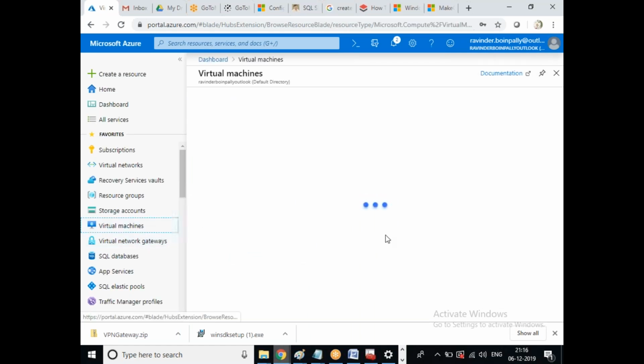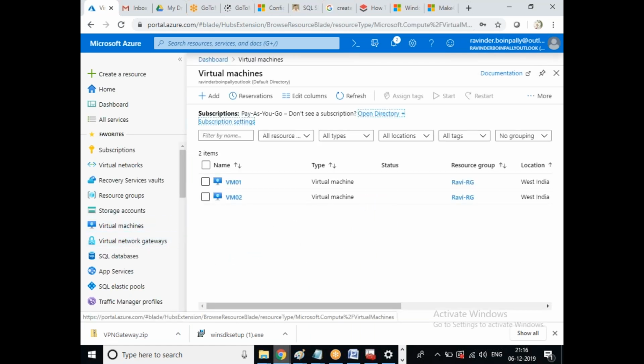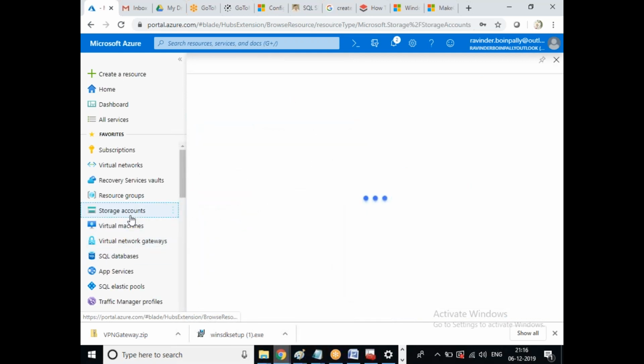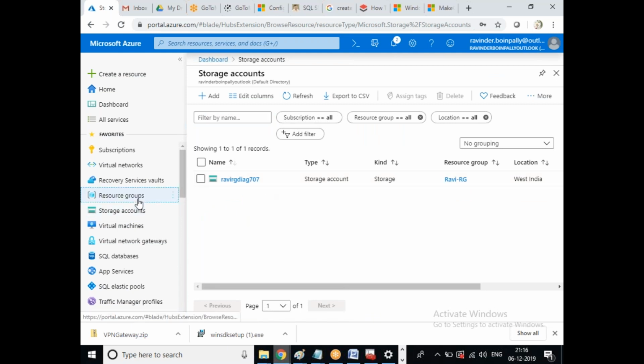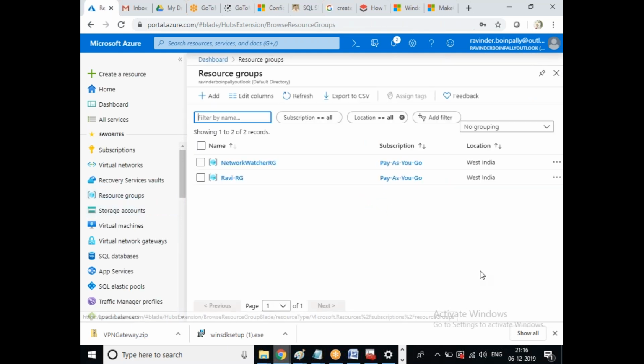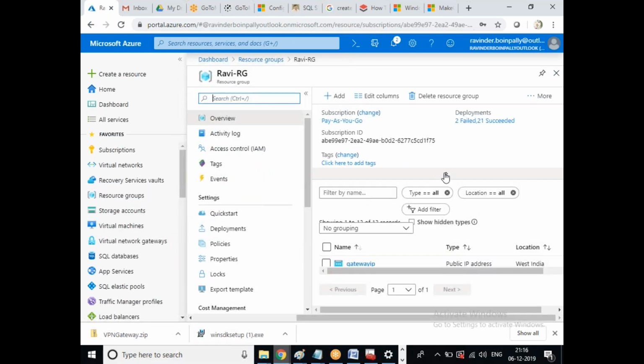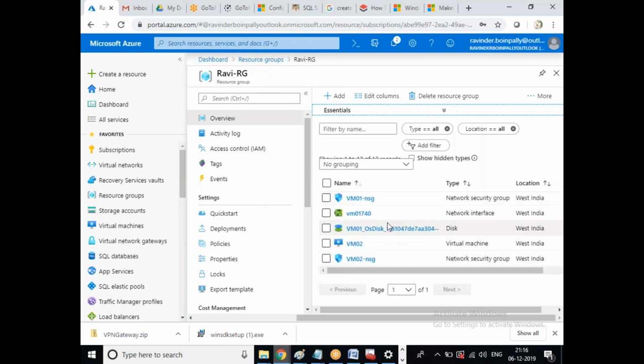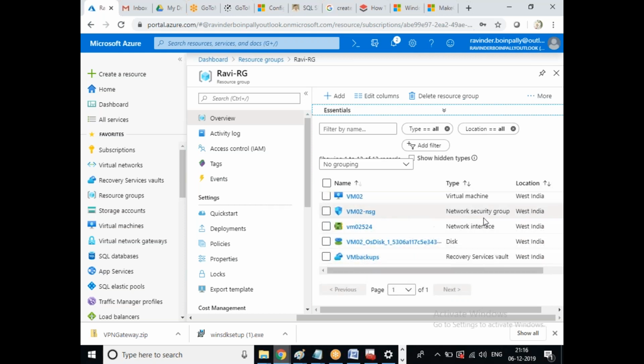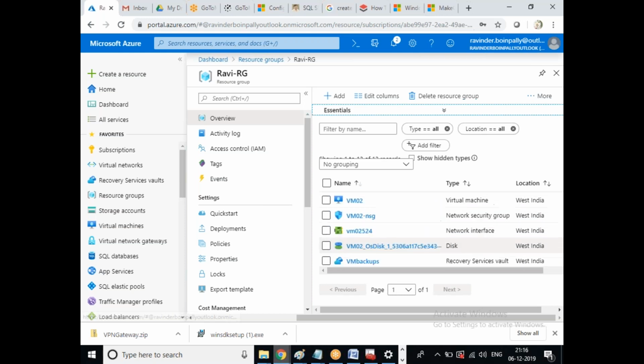So when we delete the VM, basically this is an object. You are deleting a VM object. That VM object has many things in the background again. So if I go to the storage account, resource group, all its objects will not get deleted, only the VM object will get deleted. If I go here, there is a VM02 OS disk and virtual machine name. This will be deleted. The disk will be retained, the network security group will be retained, and the network NIC card will be retained. This OS disk also will be retained. All related objects will be retained.